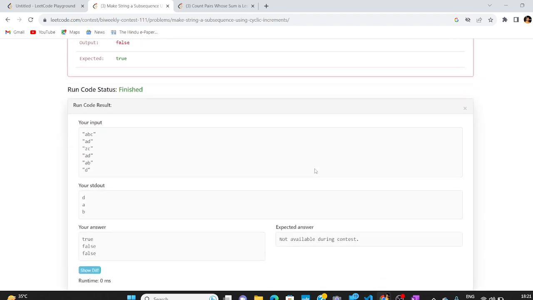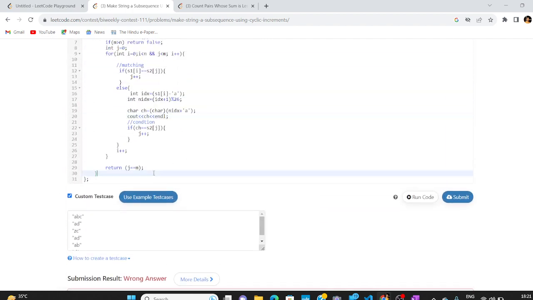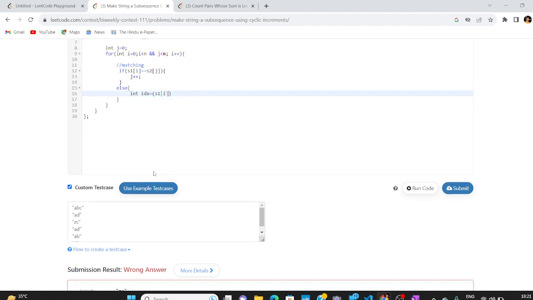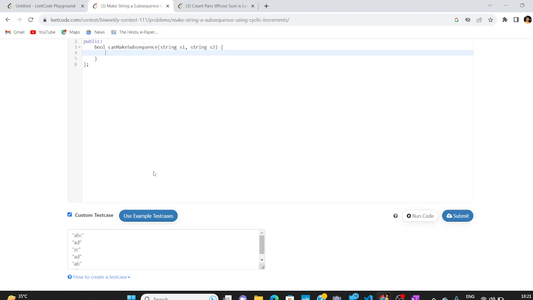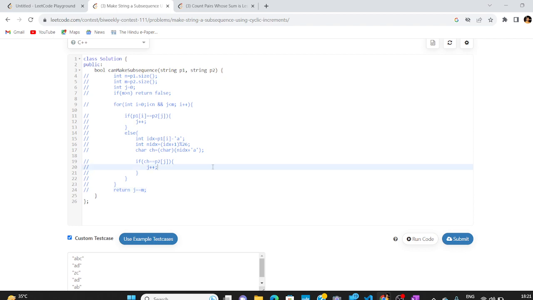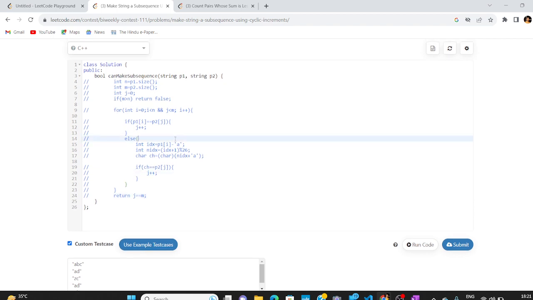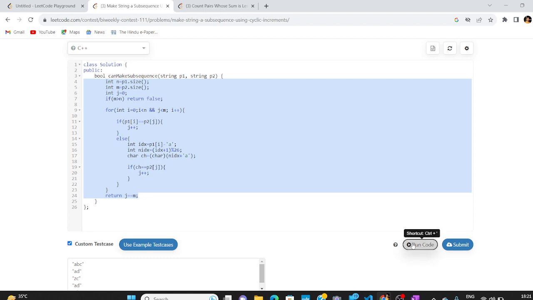False, true, false, false, true. So one thing we can do here, let me erase this. We can see similar kinds of things here. Let me comment this one out, and now let's run this code. Look, it's similar, simpler code.